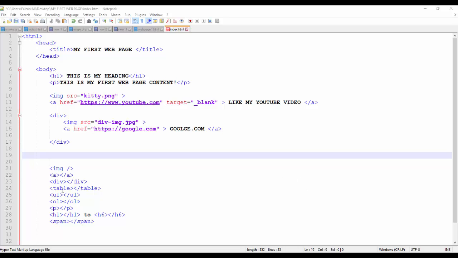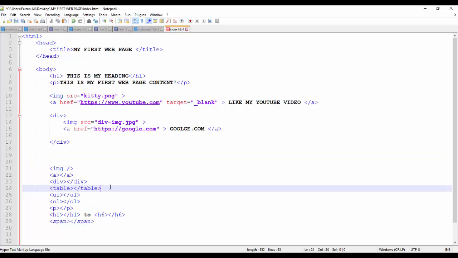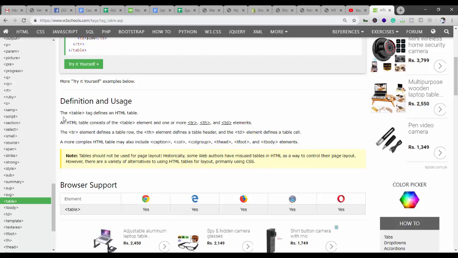So our next tag is the table tag. Let's learn a little bit about it in W3Schools, then we will come back to our document and create our table tag. So the table tag defines an HTML table.